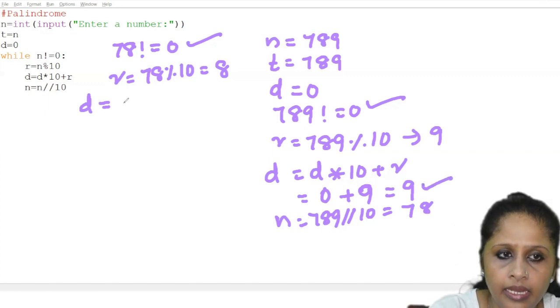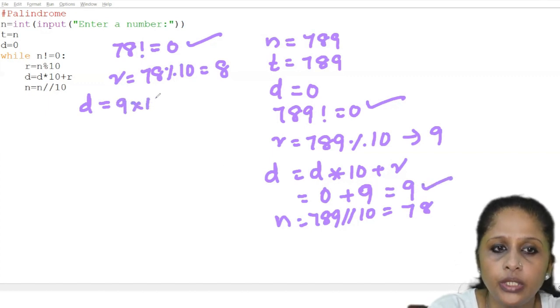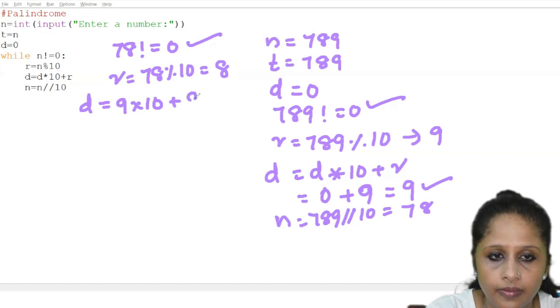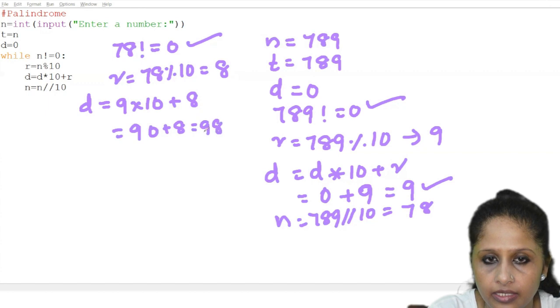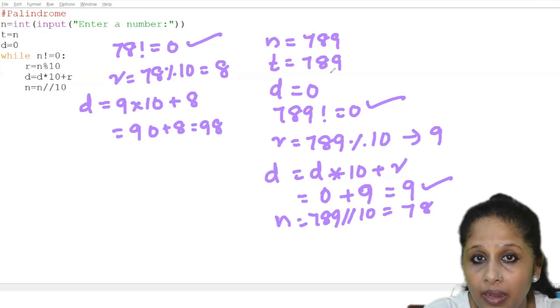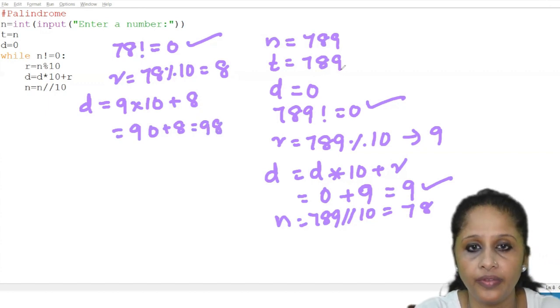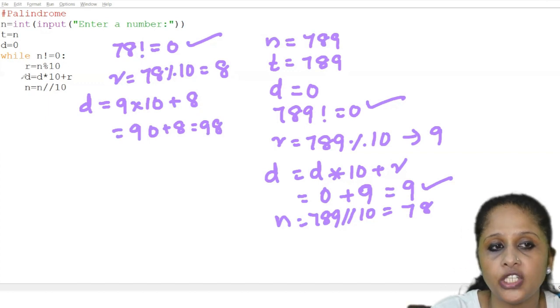It is 9 into 10 plus 8. So now you are getting 90 plus 8, it is 98. Okay, so here this part is reversed and it is in the proper way. So for doing that operation I have written d into 10 plus r.